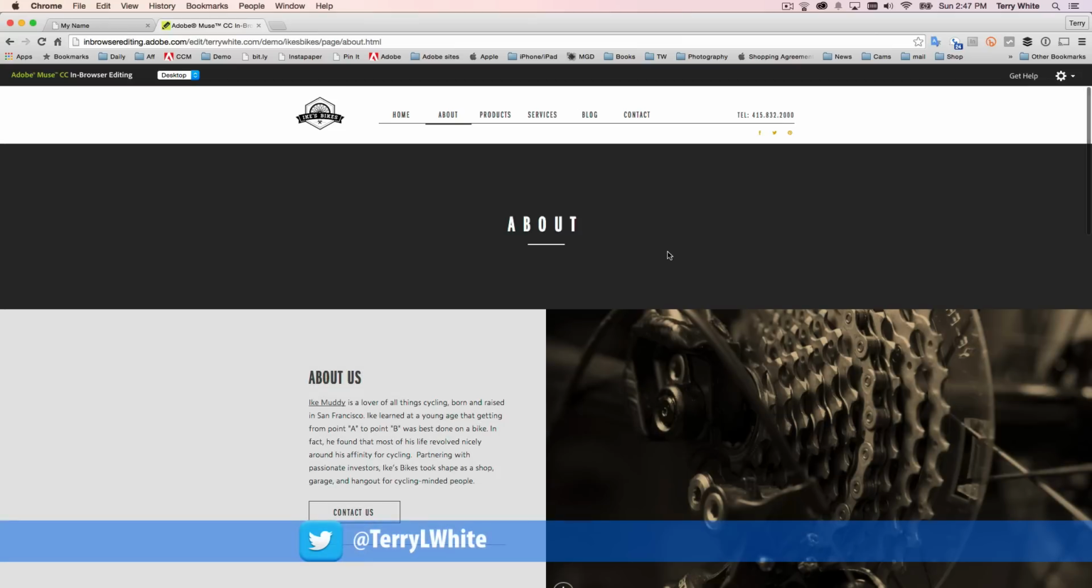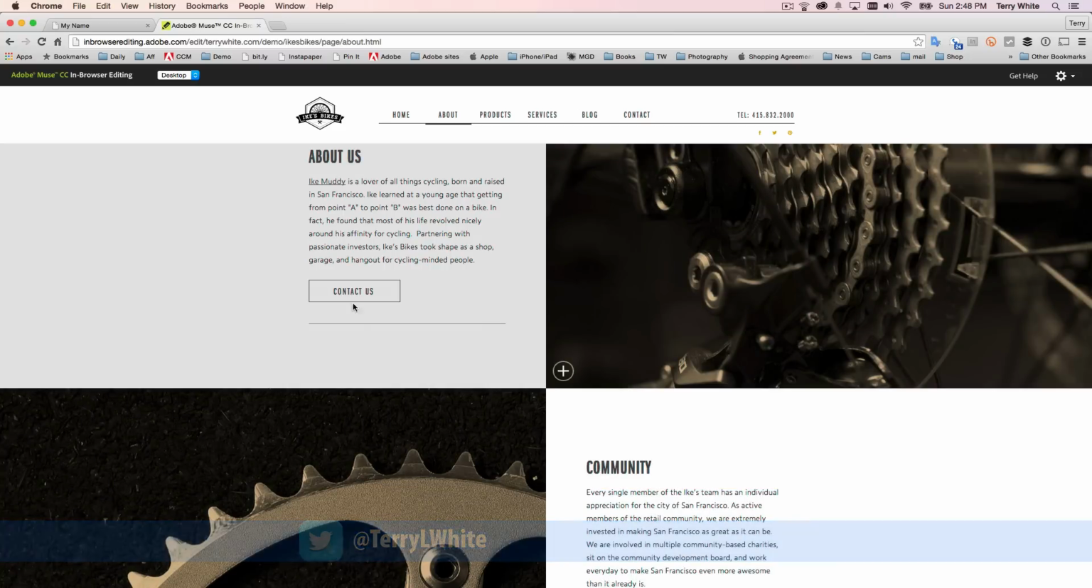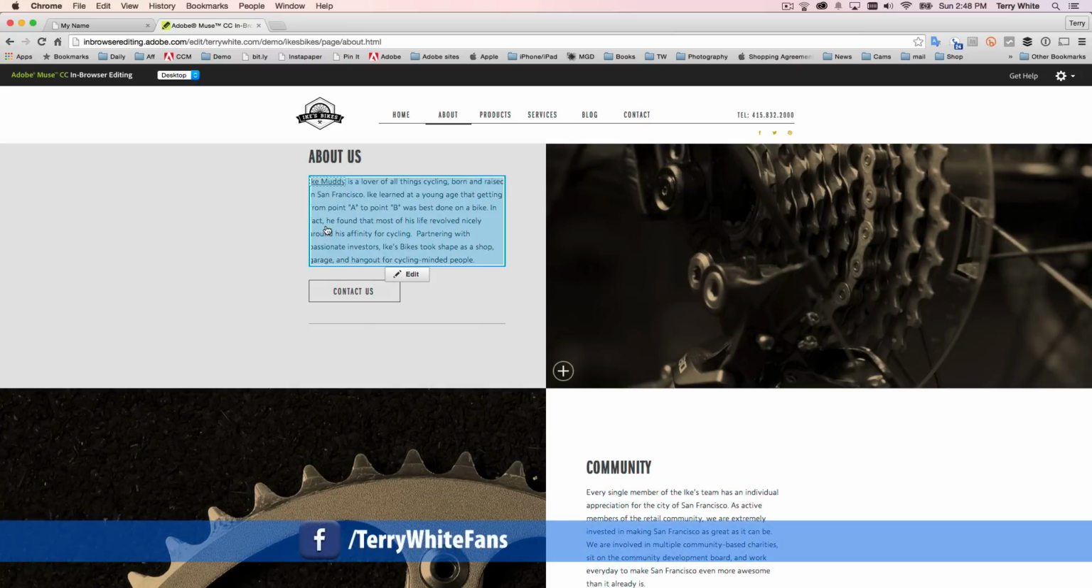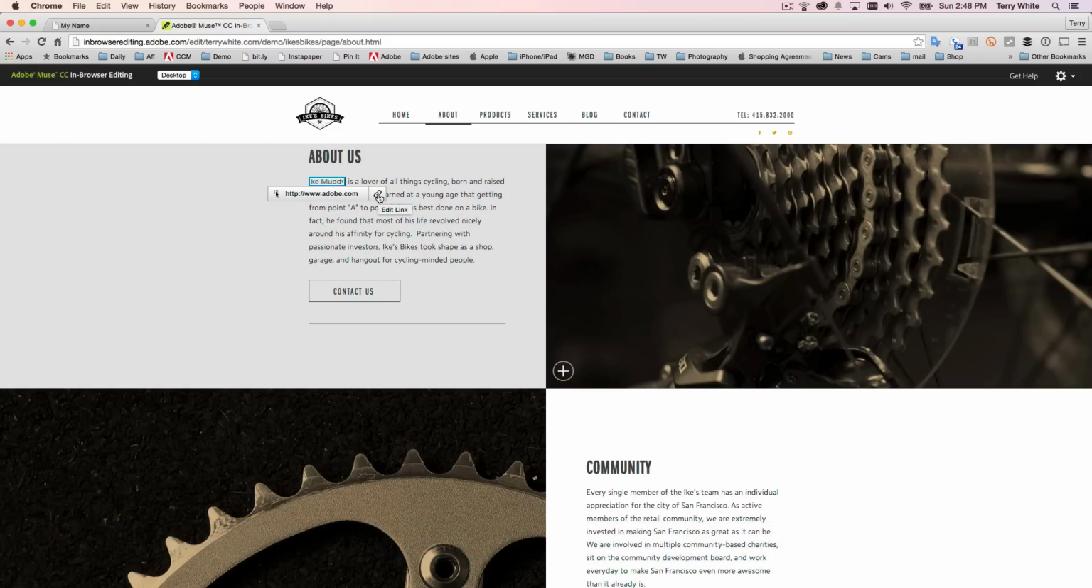So on the About page is where I need to make a change. I can, of course, hover over any text and make any changes. If there's an image simply sitting there by itself, I can go ahead and make changes to images as well. But in this particular one, there is something new, or not new that we had this in Muse, but new that the in-browser editing user can make changes to it, and that's a link. They can make a change to the text, as they always did, but now if they hover over the link, they can see where the link goes, and they can also edit the link.